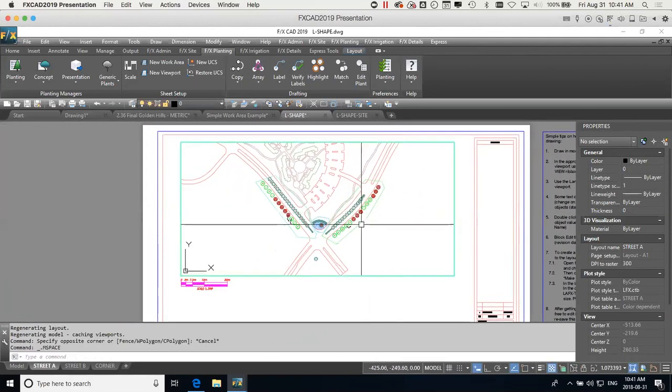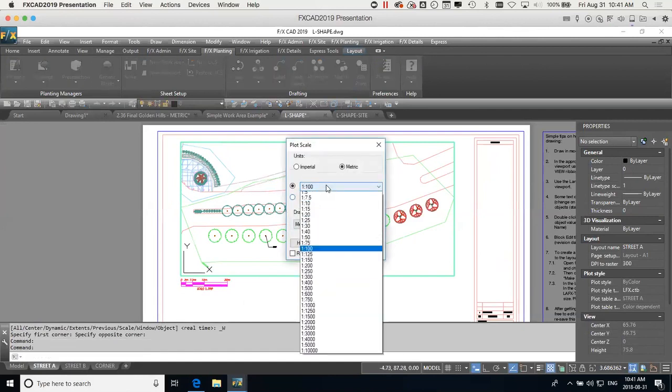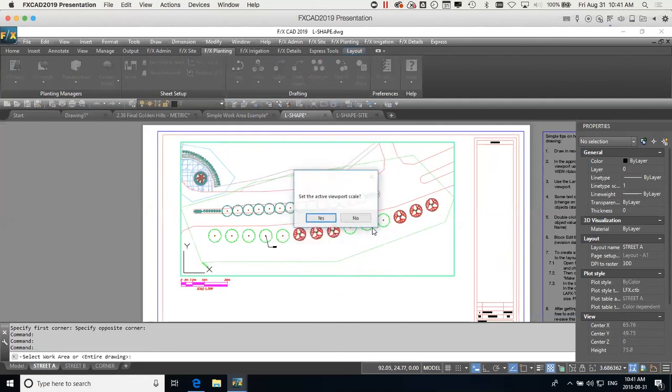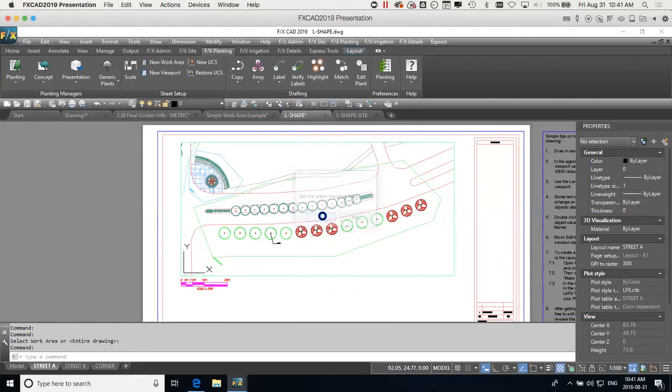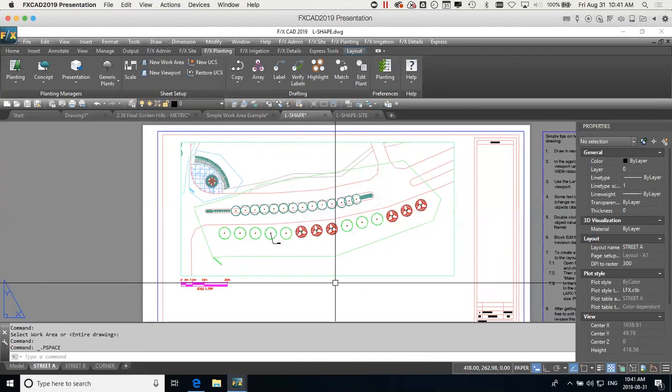So if I go into here and I go restore UCS while inside the viewport, click on that, it zooms into here, and then I need that to be 1 to 300 scale. So I grab here, I go to 1 to 300, I say okay, I'm going to assign that to that work area, set the active viewport scale, yes, and I've got a 1 to 300 viewport ready to use.